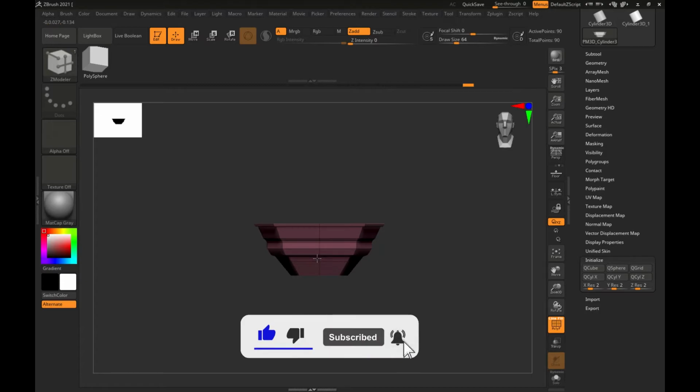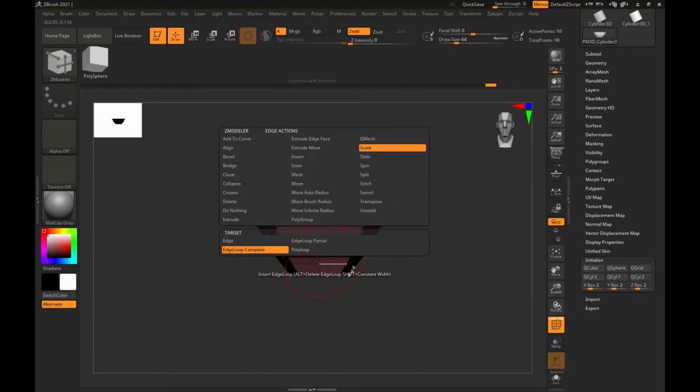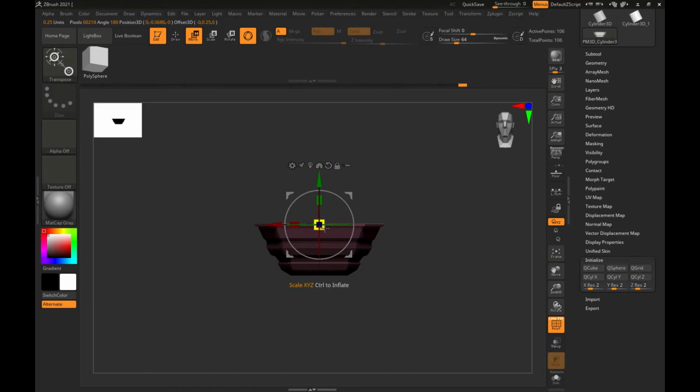Once I insert edge loops I get more edges, vertices and faces. Then I scale and extrude edges. I switch between insert edge loop and scale as I mesh the model. Once I create the shape of the head, I use mask to select.